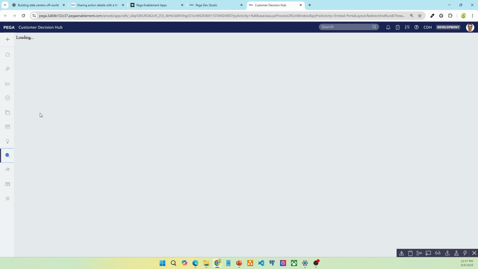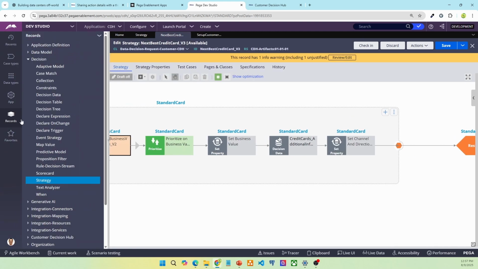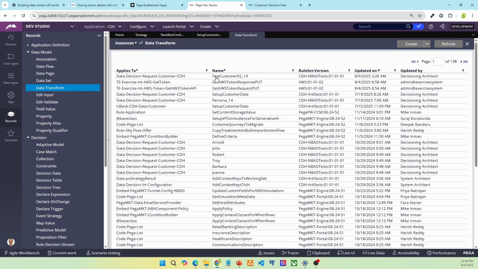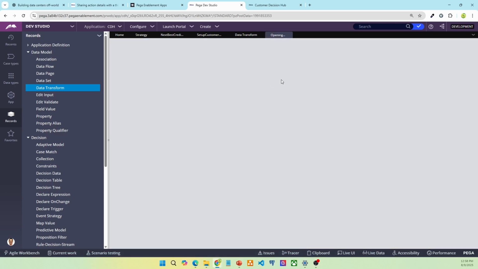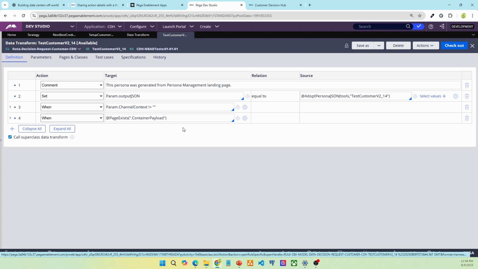Let us quickly walk through what is present inside a persona. With this name, there will be a data transform which is already created. Let us open the data model data transform and see the list. The first one in this list is test customer v2 underscore 14. A data transform has been created. Now let us understand this data transform.